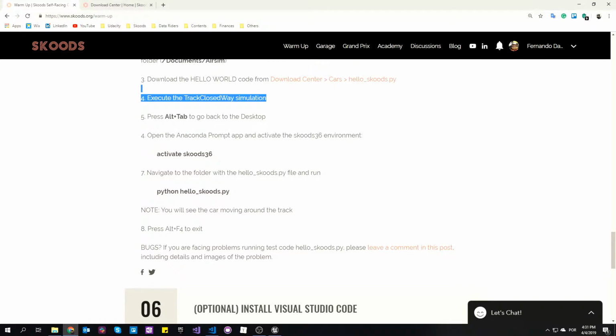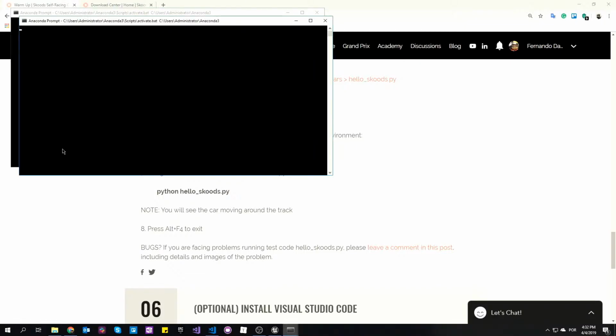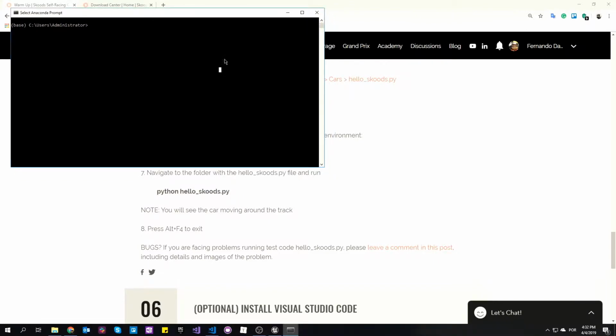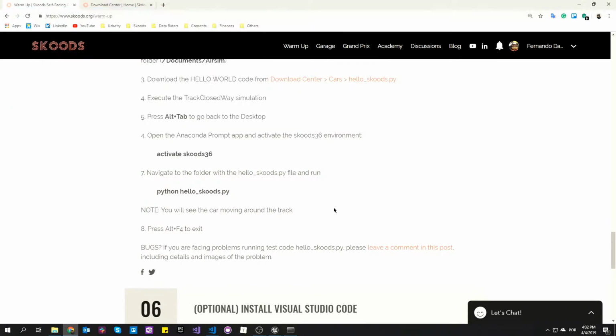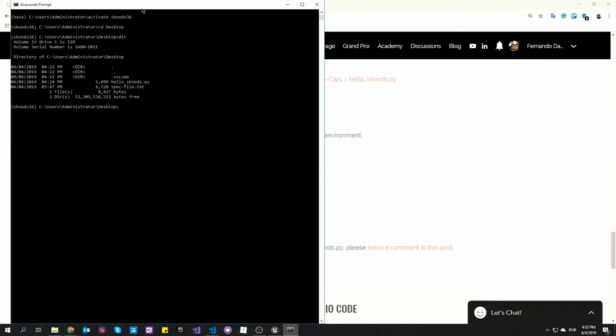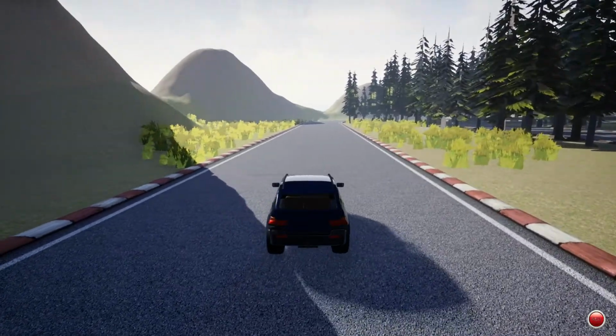Let's open Anaconda Prompt app and run activate Skoods 36 on the prompt. Navigate to the folder containing the file, which in my case is the desktop, and run the file python hello skoods. Then let's go to the simulation again and see what's happening.